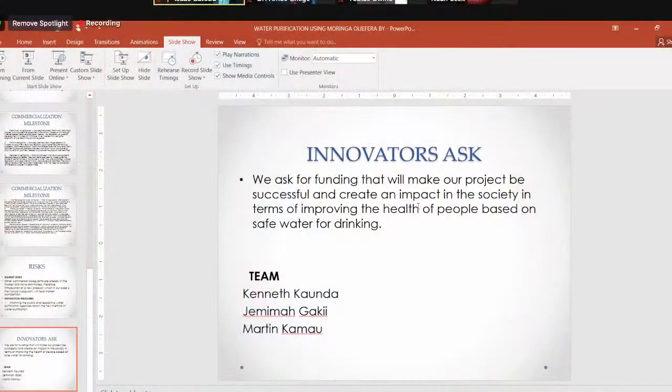Basically, one last thing is that 64% of land in Kenya is not utilized. The government is thinking every day of ways to utilize this land, and they are finding it very difficult. Moringa oleifera is going to help with that, utilizing the available land.